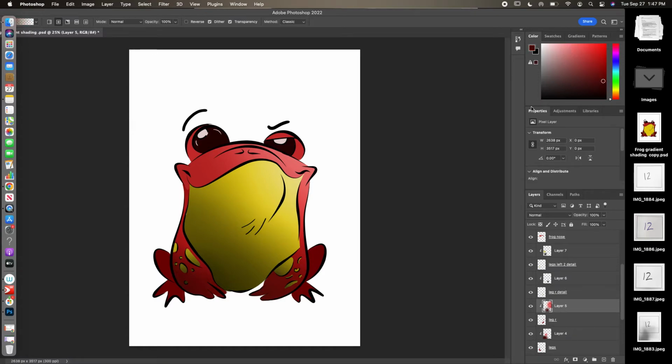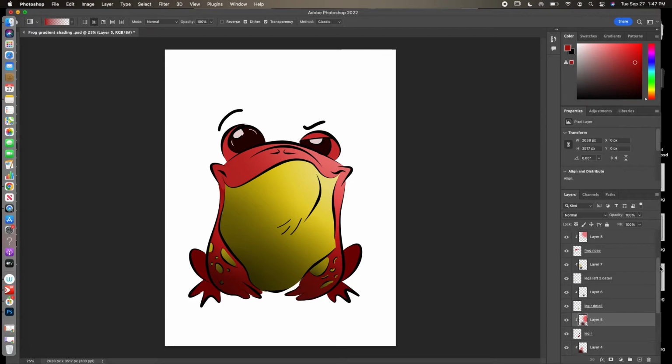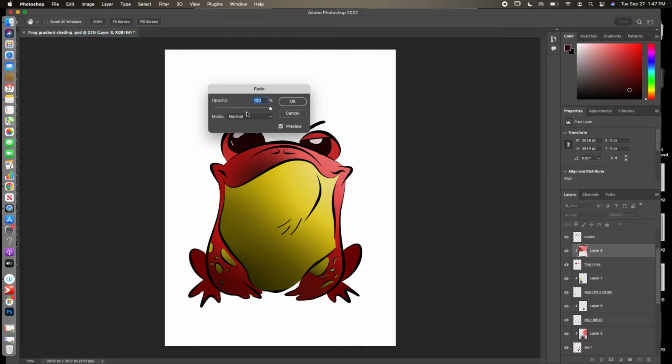And then I want to pick up some of the color over here. And I'm going to come back to my nose layer. So always making sure you're on the right layer. I'm going to blend these two together there. And maybe I'll put a little bit of, I could fade that, edit, fade gradient.